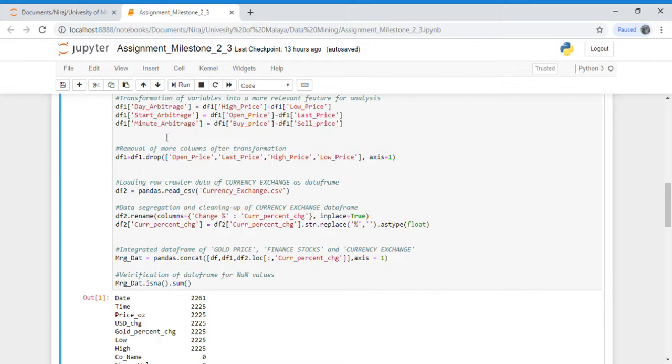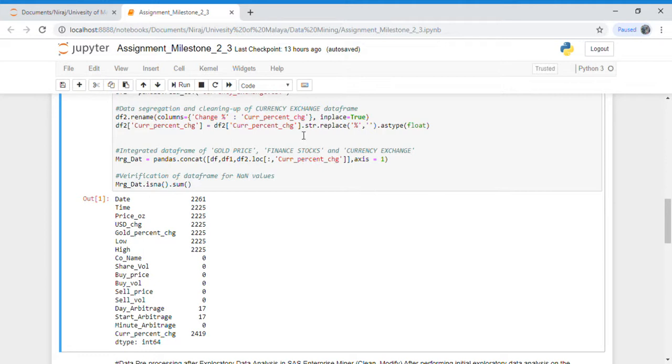Eventually, once we have transformed and modified the data frame and converted them into new features, we drop the original features because they are not required anymore. Then we move on to the currency exchange data frame for cleaning and scrubbing, which we get done in the same way as we did with the rest of the data. We use the pandas concat method to concatenate the entire data frame, and then we try to probe the isNA values.